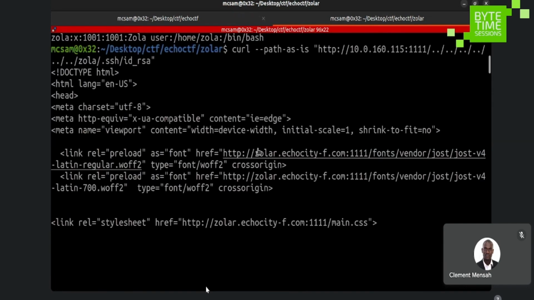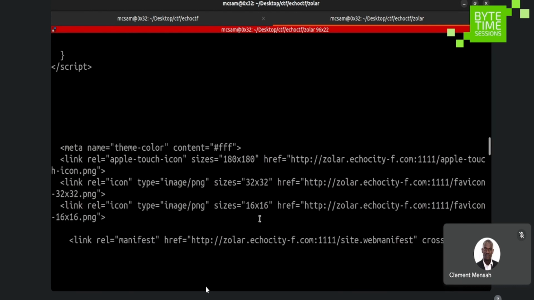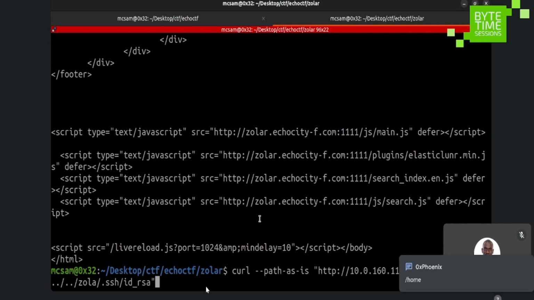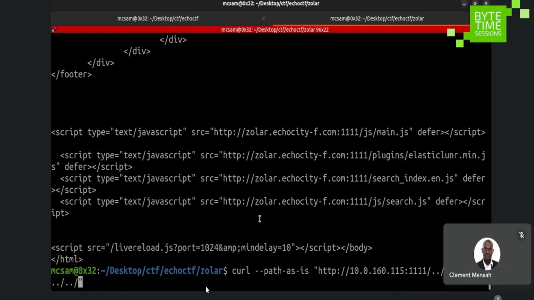Probably because we don't have read access to that particular file. We can try other things and see if they work. So we tried Zolar, it didn't work. Let's try etsctf and see whether that works. So we found out there was an etsctf user.